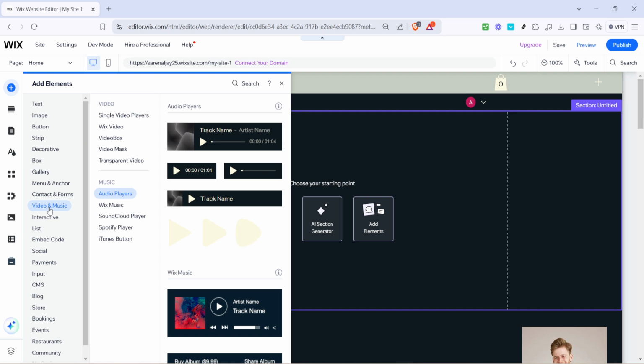In the Video and Music menu, you'll see an option labeled Audio Players. Clicking on this will present you with a variety of templates to choose from. This step is crucial as you want to select an audio player design that seamlessly matches the aesthetic of your website. It's all about ensuring everything on your site feels cohesive and intentional.